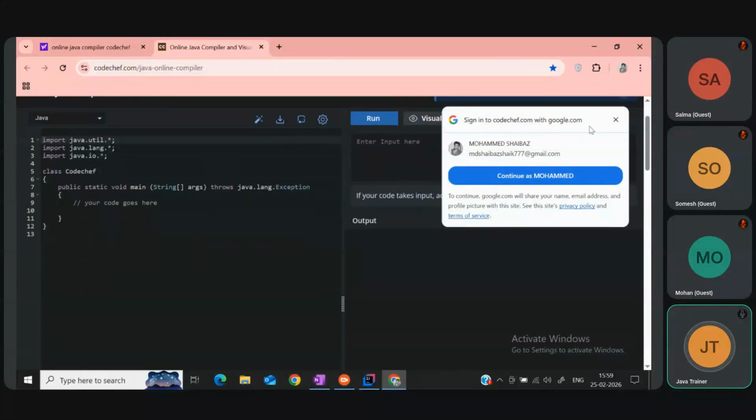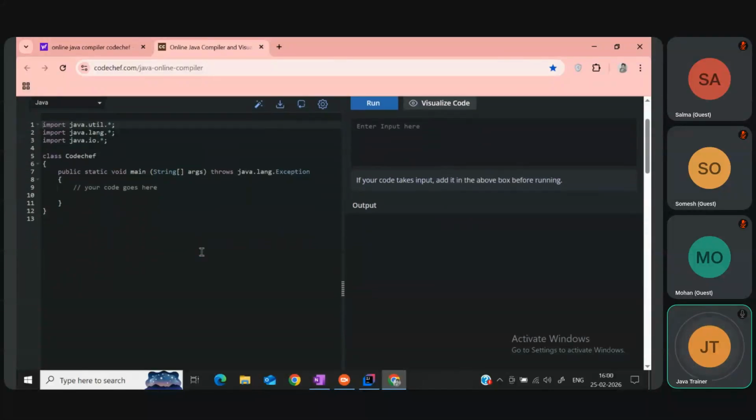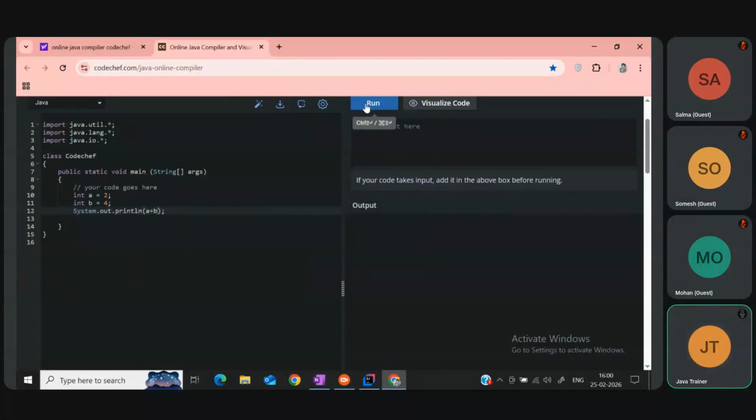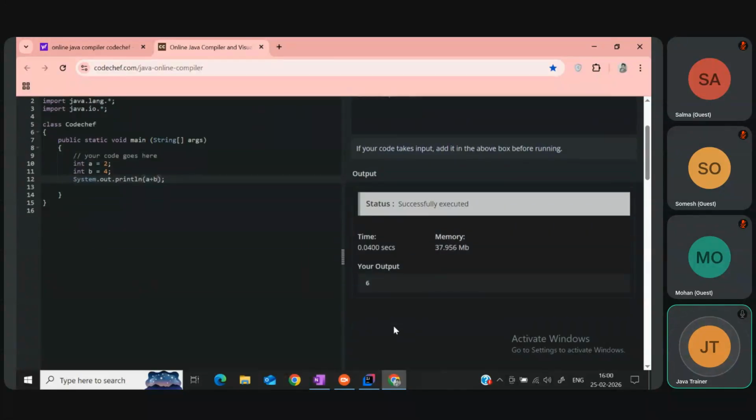See here, the same thing. This is the class name and public static void main. This is the extra statement, no need to worry about it. I will remove it. Now here, if you write the same statements, int a equals 2, int b equals 4, later you write a plus b. Let's execute. You get 6 again in the output.